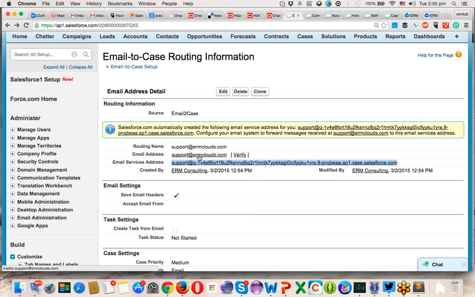That's the reason Salesforce, and every email service, does this. You have to verify to send email as support at ermclouds.com. I have done verification for Venkat at ermclouds.com. That's the reason you are getting that particular email as sent from Venkat.